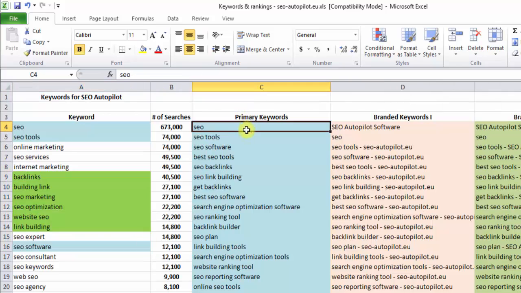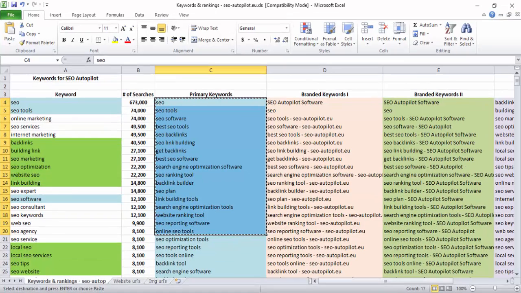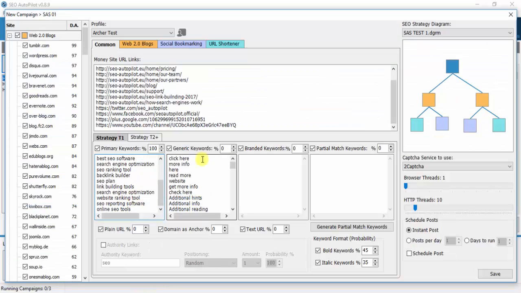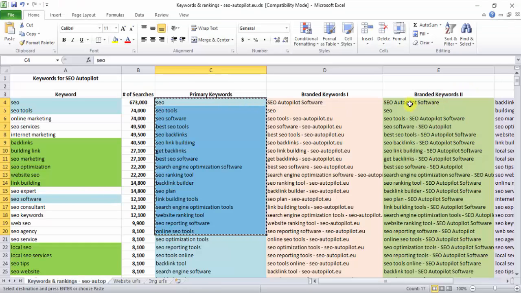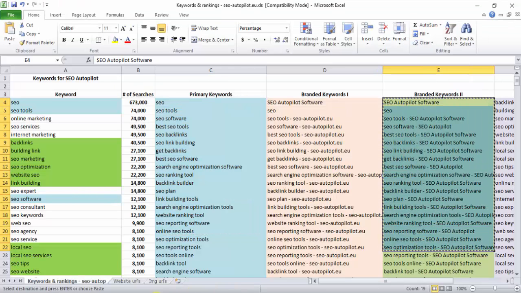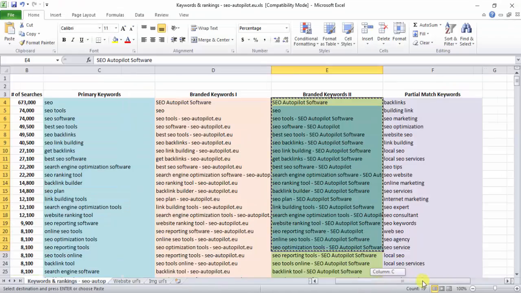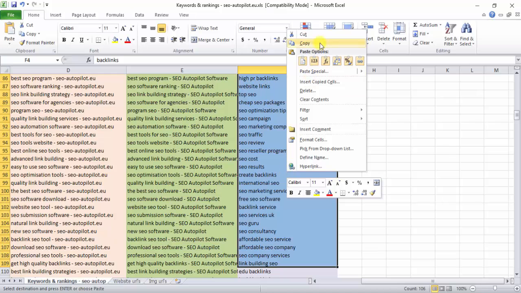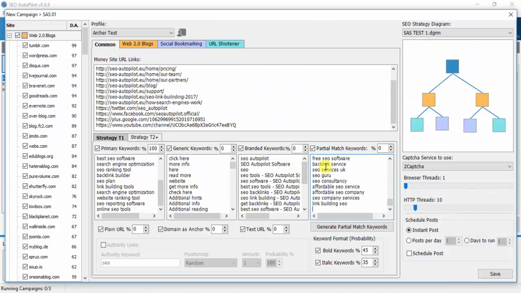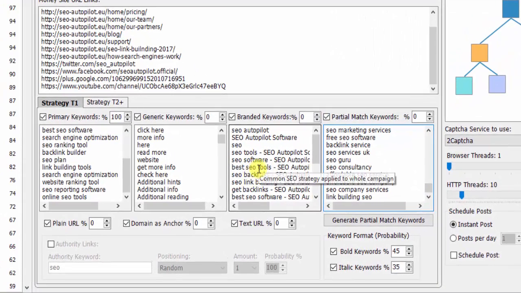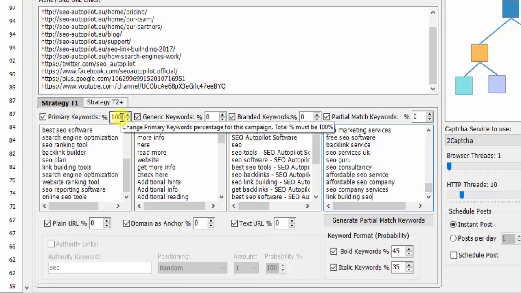Okay, we will use some primary keywords. Don't worry about the percentages, we will adjust them later. We take some branded keywords. But we will use also SEO Autopilot. Then we will use some partial match keywords. Okay, so now we are ready to adjust the percentages.